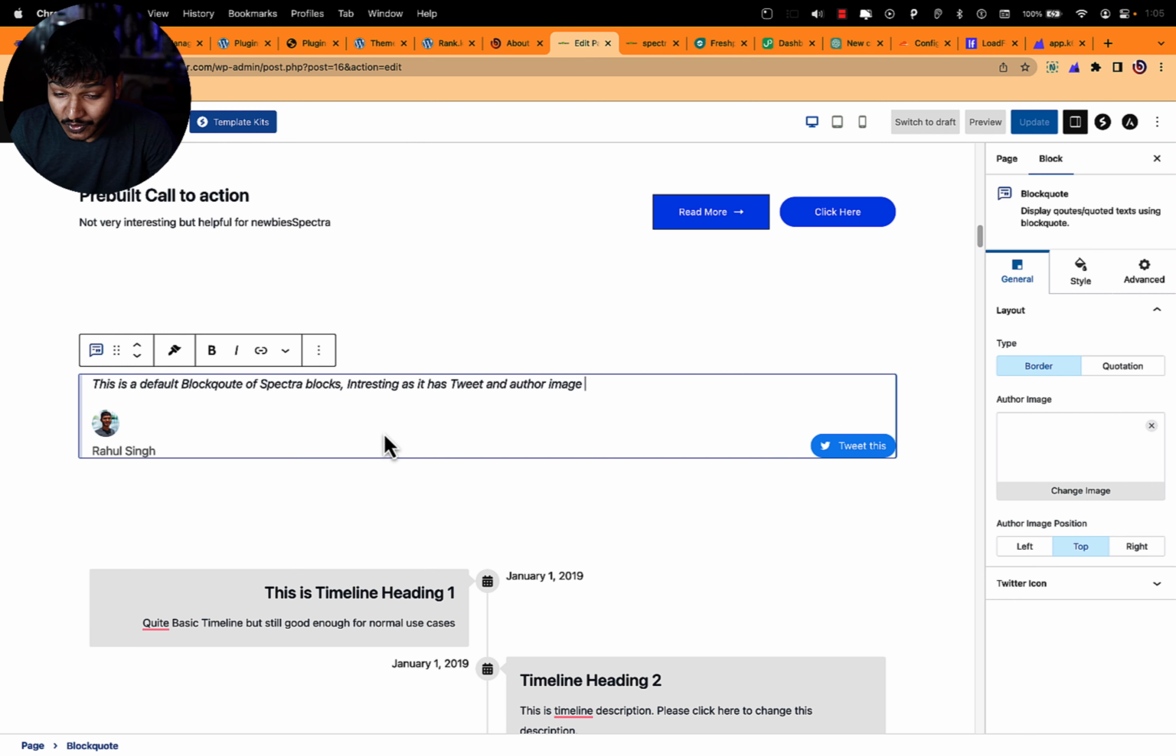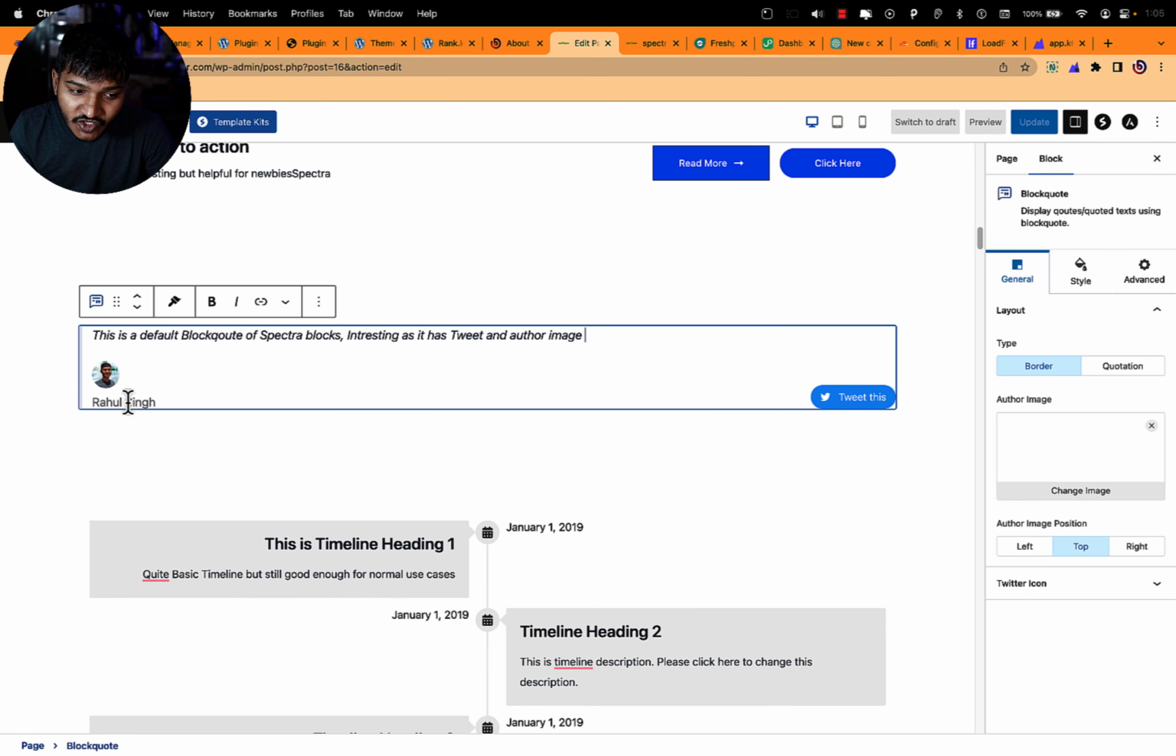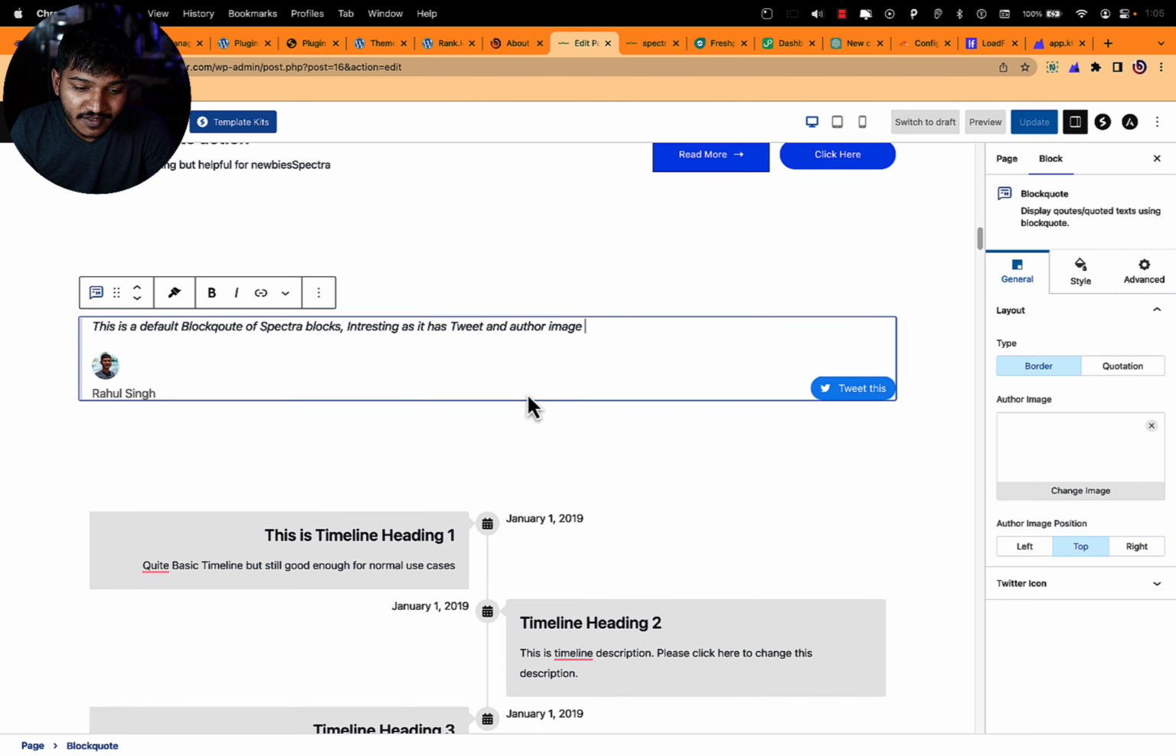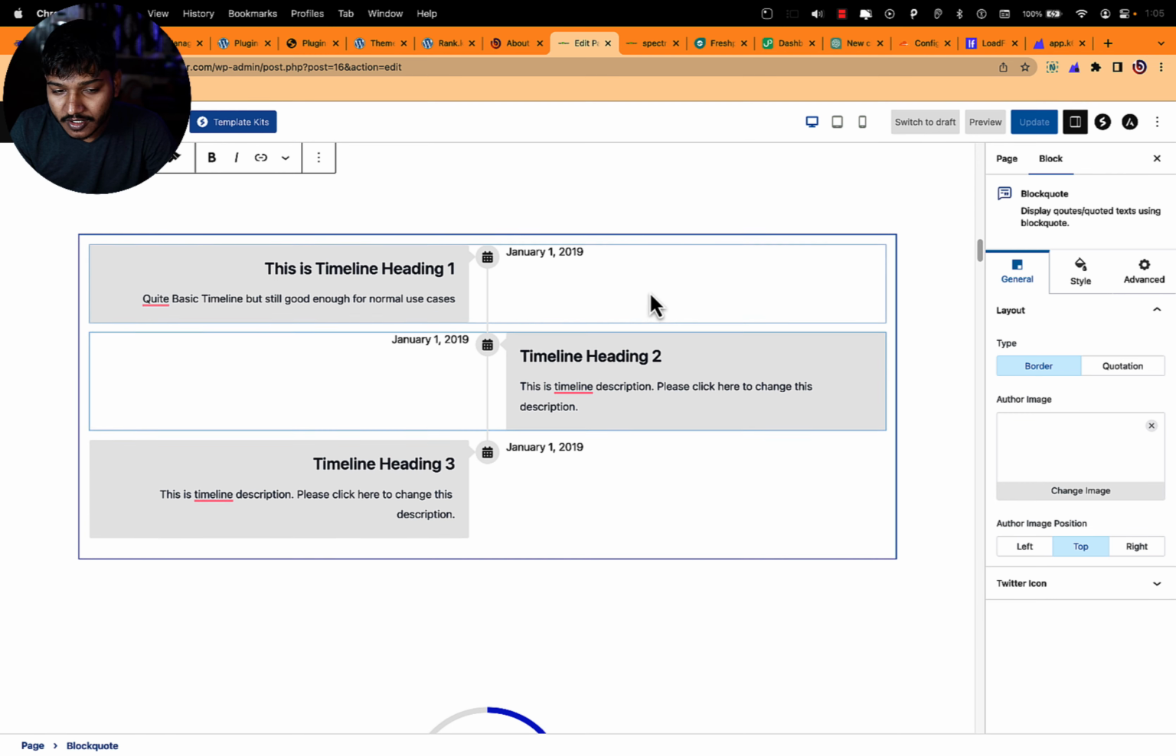Maybe users want to tweet the quotes which you're putting in your blog or in some reviews, and that's good to have. You can add your image and your name. So basically it's an improved version of WordPress Blockquotes. Then you have timeline, and this is a good feature.